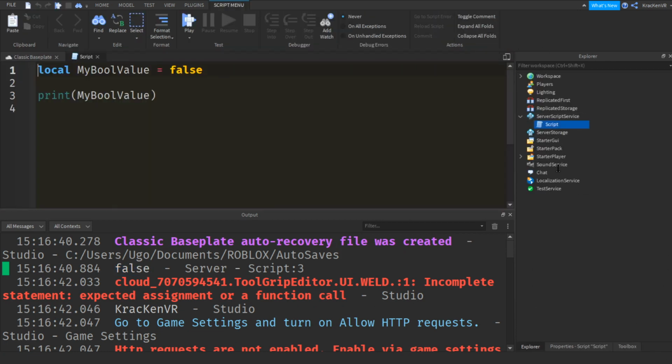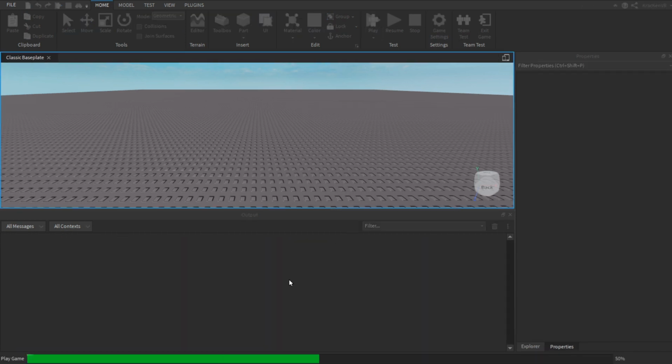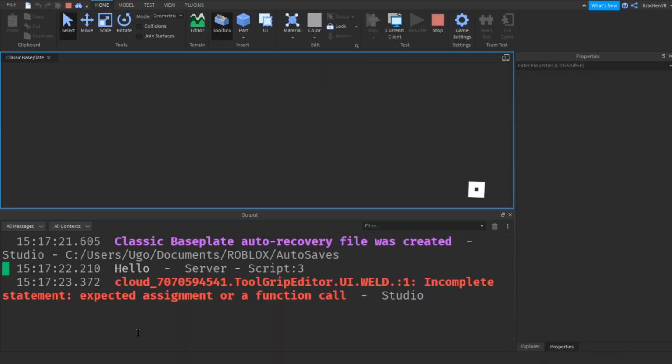Alright, you can also do this with strings. So my string value, and to make a string value, these things are required, and then put the text between these things. Alright, so Hello, and then change the name of that to my string value, and then close the script. And if you play, it says Hello.